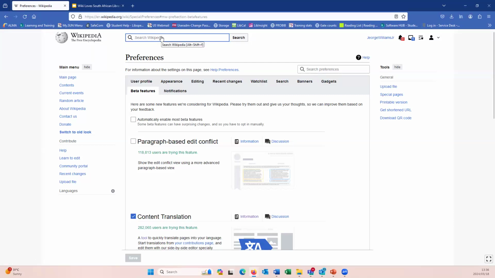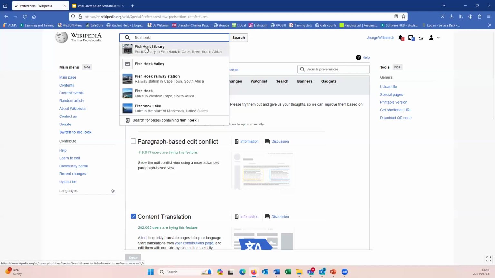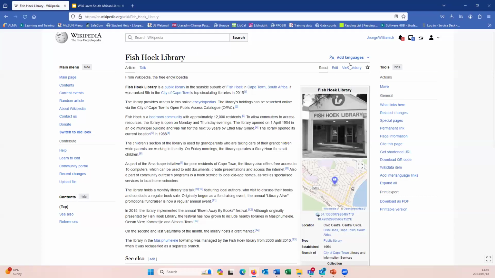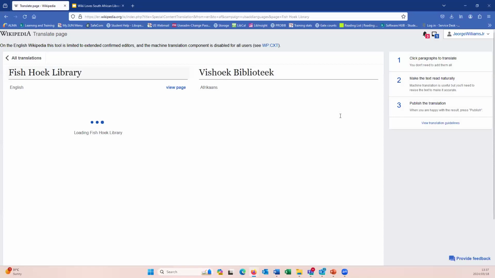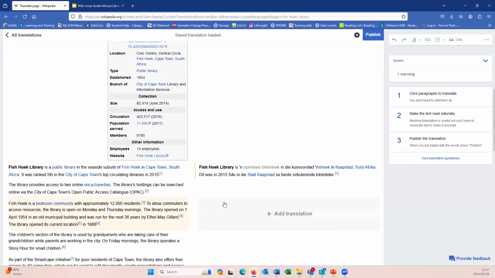So I'm going to search for a library to translate. I'm going to go to Fishhook Library. I'm on the English page, and over here I can add languages. I am going to translate this page. You can see that there's no languages added yet. So this is the side-by-side editor I was speaking about. I have started this; I've not translated an article, but I've copied a translation across.